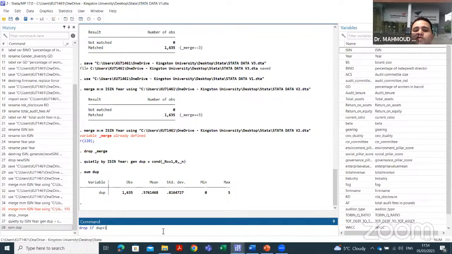Drop if DUB is more than 1. If anything is repeated more than one time, delete it from the data. Obviously, this is not the ideal solution because we don't know which row will be deleted. If we have 4 rows for the same company, the same ISIN, the same year, maybe the second row is the correct one. But just to keep the class smooth, we're going to drop the duplicates in order to run the following command. So I'm telling Stata drop if DUB more than 1.